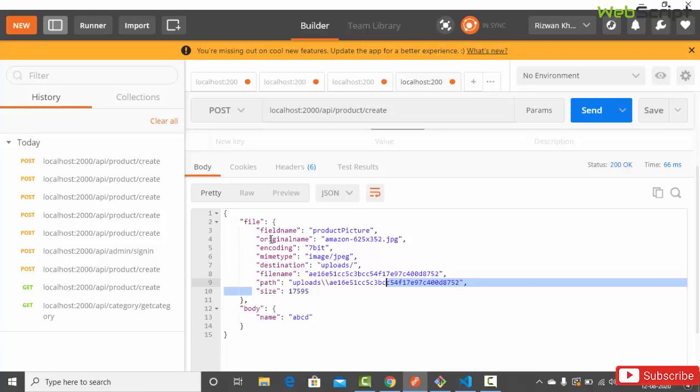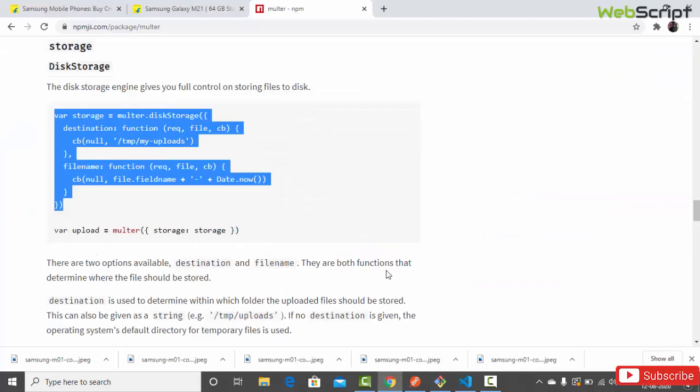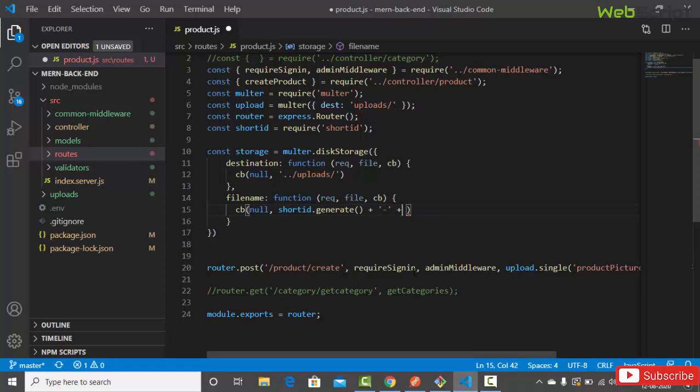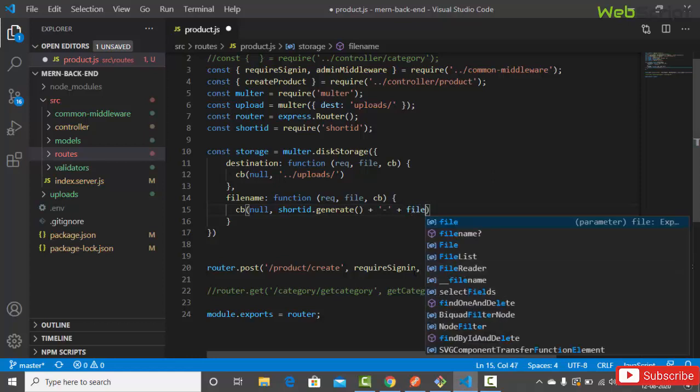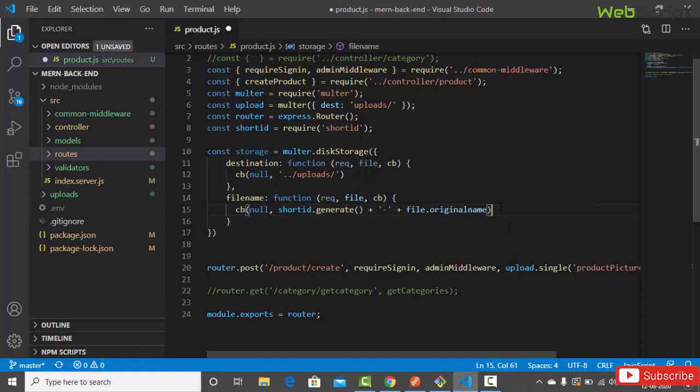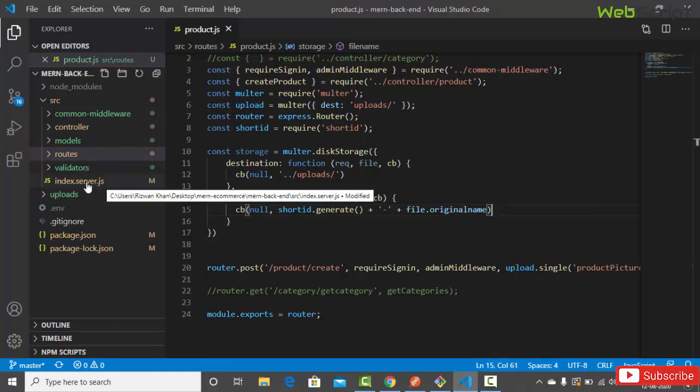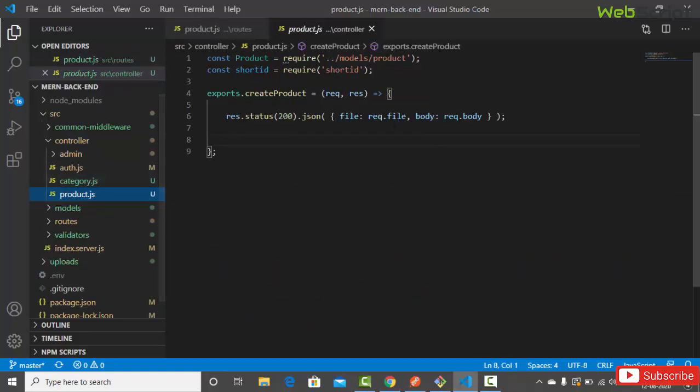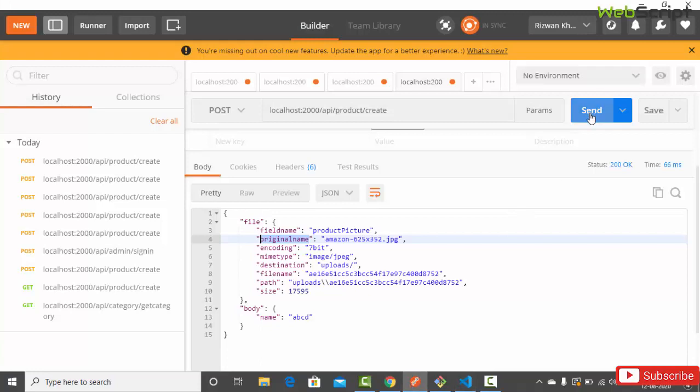That is the original name. Let's copy the original name for our reference, and let's put over here. So we'll say file.originalname, right? Let's save this, and now let's go to your index in your routes, in your controller and product, and here we can check our file name, right? So let's save, and now let's send this request, and we have got our response back.